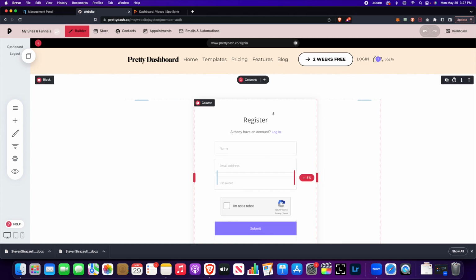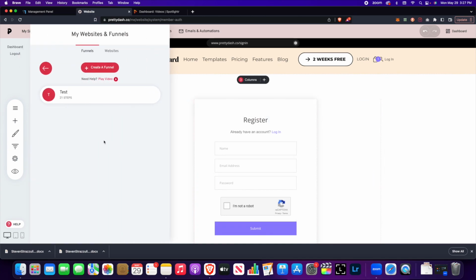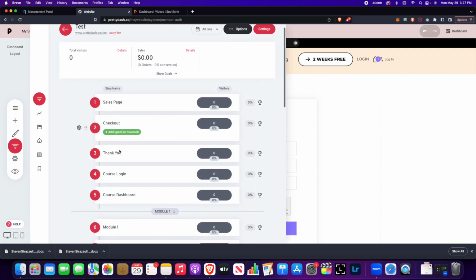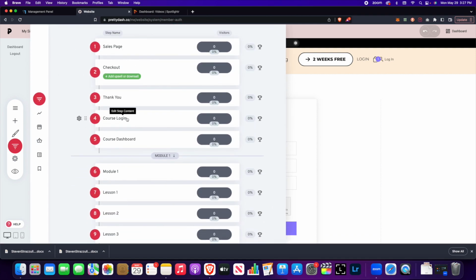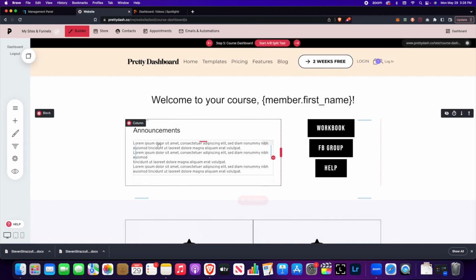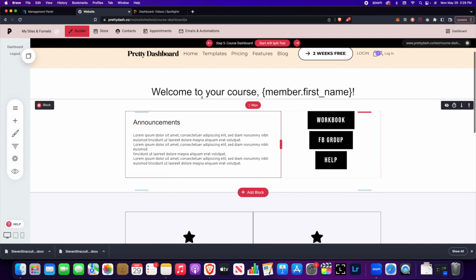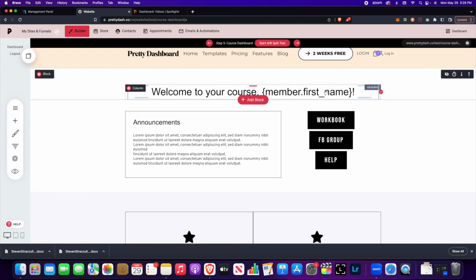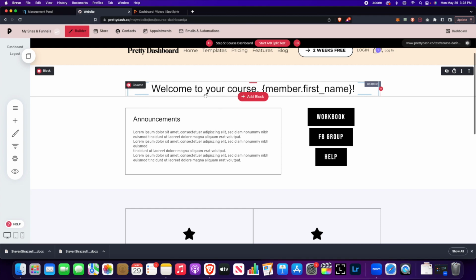Okay, now we're going to head back to the builder here and finish editing the funnel. So we've done these 4 pages. Now we're going to move on to the course dashboard, which is where they will be brought after they log in. So let's go ahead and edit that. As you can see here, you can set it to have its personalization. So that way when it logs in, it will say, welcome to your course, Stephen.